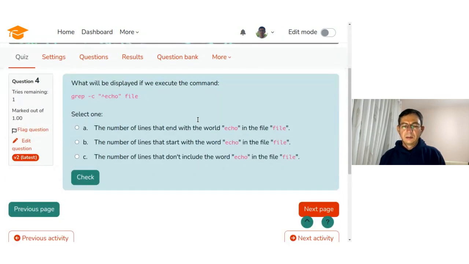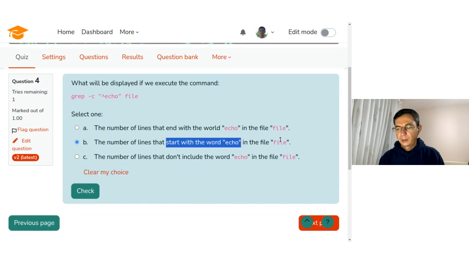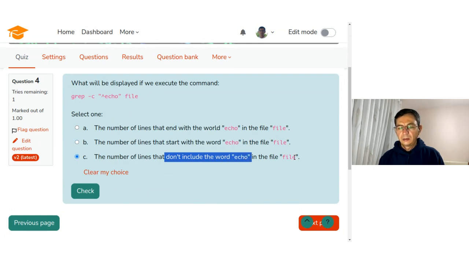The last one. What will be displayed if we execute the command grep -c echo file? The number of lines that end with the word echo in the file. The number of lines that start with the word echo in this file. The number of lines that don't include the word echo in the file. Which of these options should be the correct one?